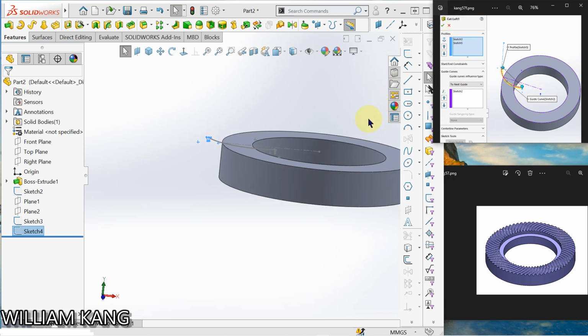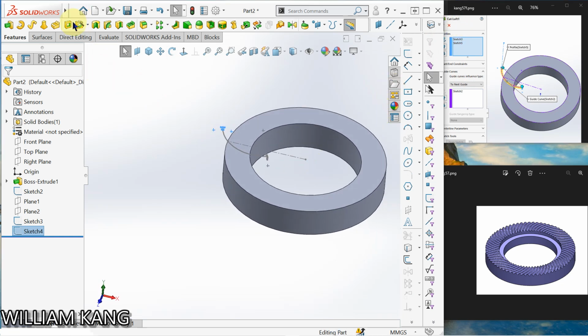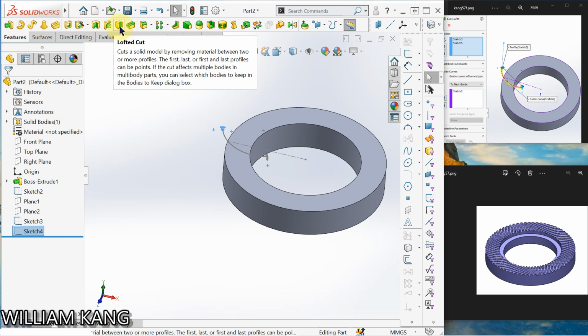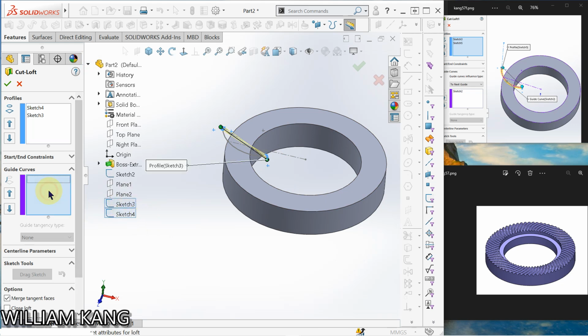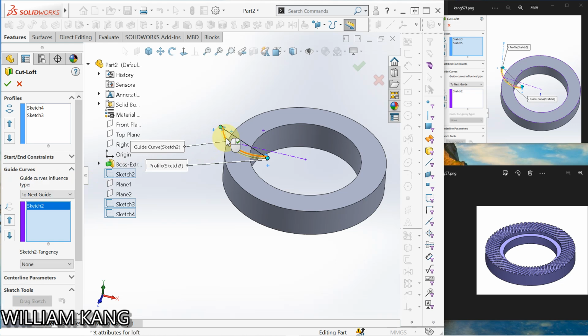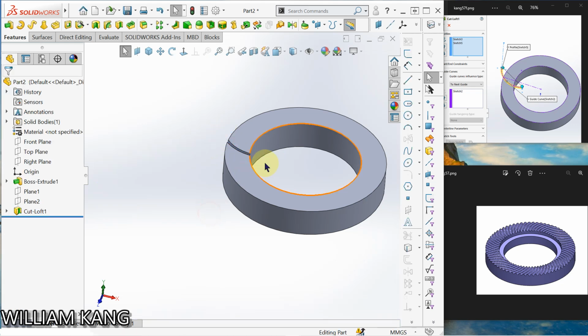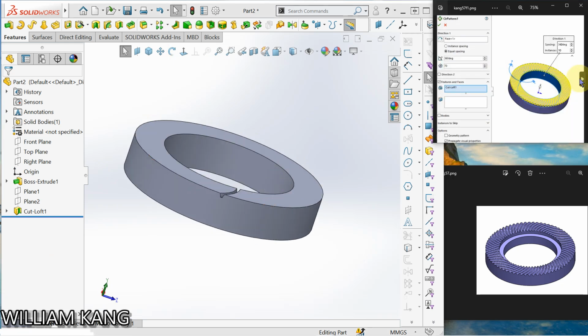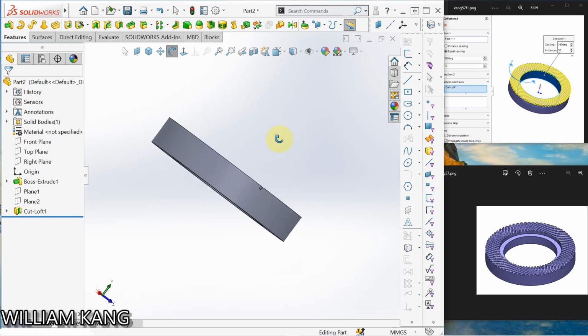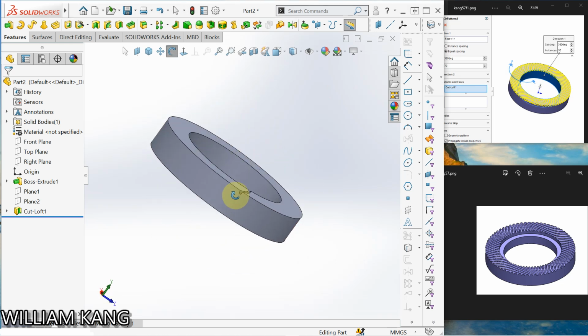Okay, so completed. It's fully defined. Then we use a loft cut. So sketch 4 is already selected, so we select sketch 3. Guide curve is, and click OK. Now you can see the profile, the tip profile.